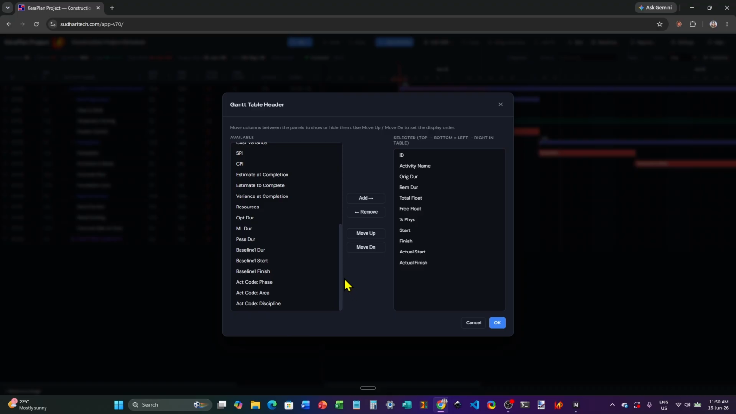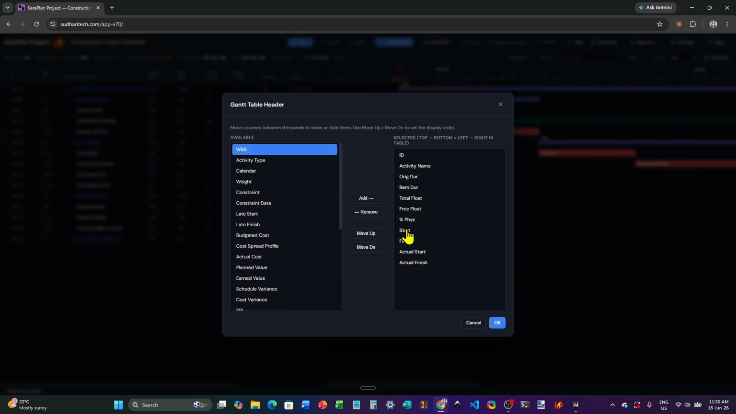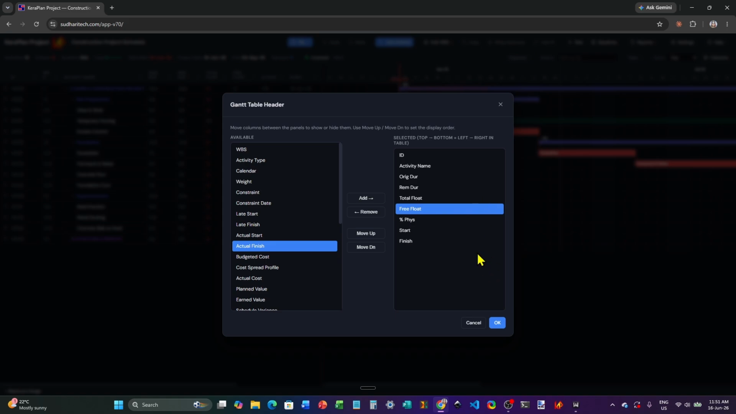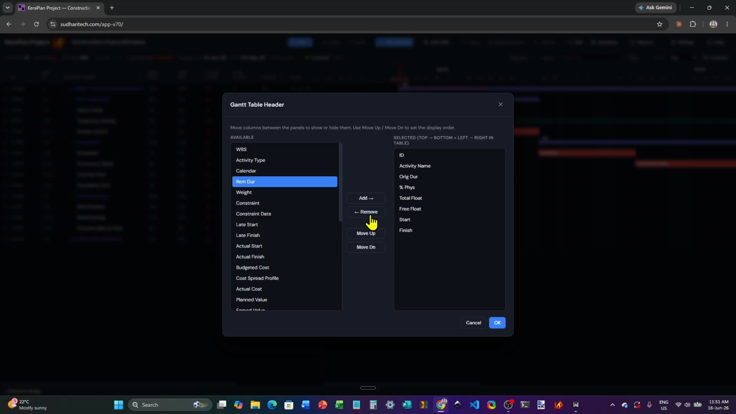For removing a column, click on the column name in the right panel and click on the Remove button. Similarly, for adding a column, click on the column name in the left panel and click on the Add button. For moving a column left or right, click on the column in the right panel and click on Move Up to move it to the left, and Move Down to move it to the right. Finally, when you have all your chosen columns in the right order, click on OK to commit the changes and exit the modal.